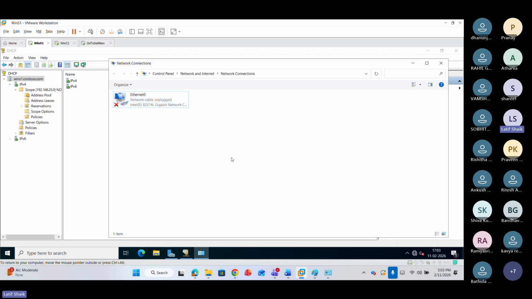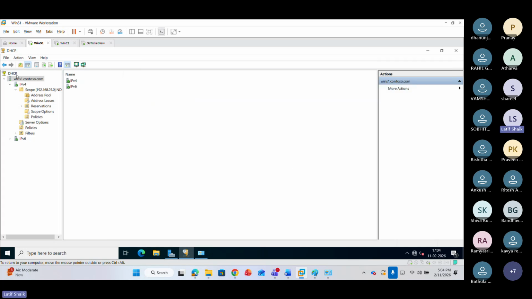So it's disconnected. So what you have to do? You have to reconnect it. Remove the connection and reconnect it, and make sure it is showing the connected symbol. Okay. Second, go to the DHCP server and make sure this service is running or not.